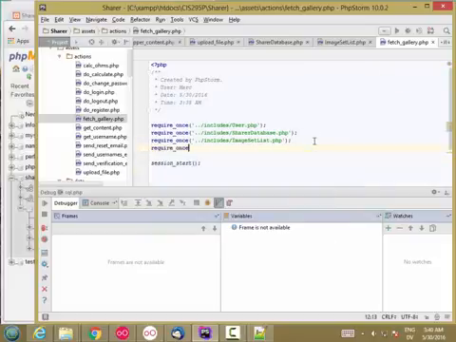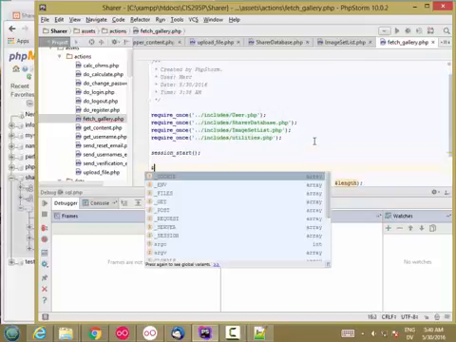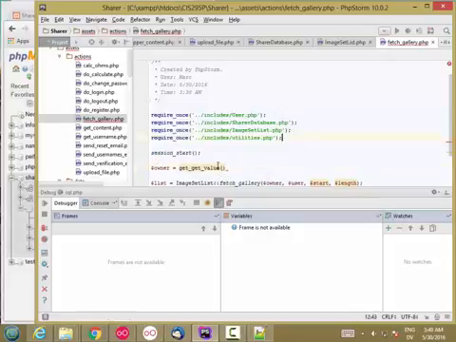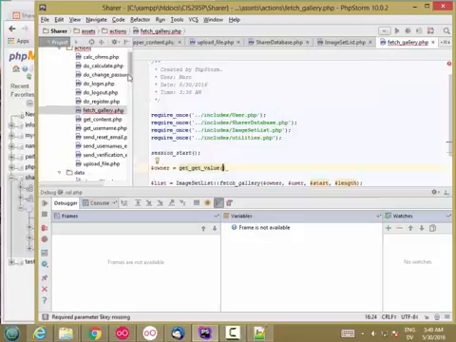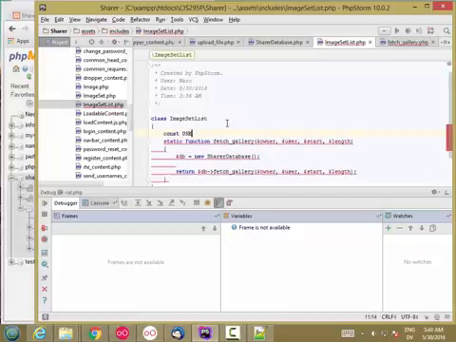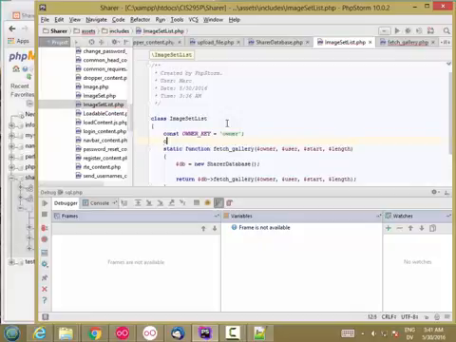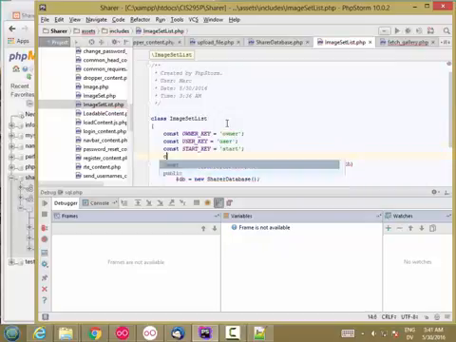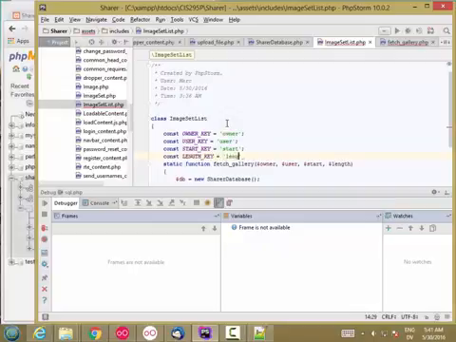So I need to also require once includes utilities. And then we'll say owner is get value. And then I need some keys defined. So I'm going to put these on image set list. So owner key is owner. User key is user. Start key is start. And length key is length.